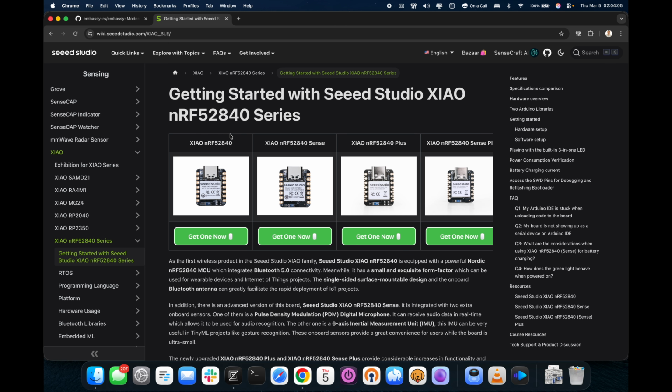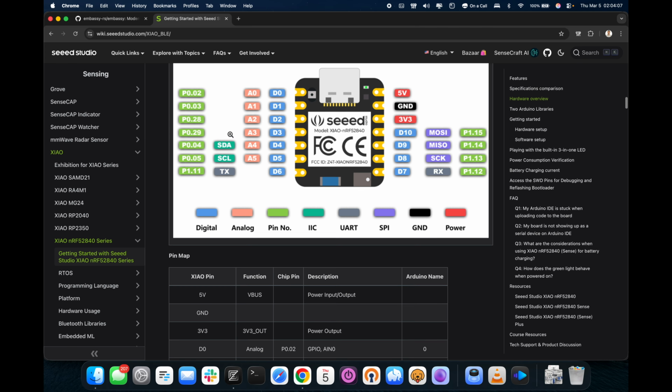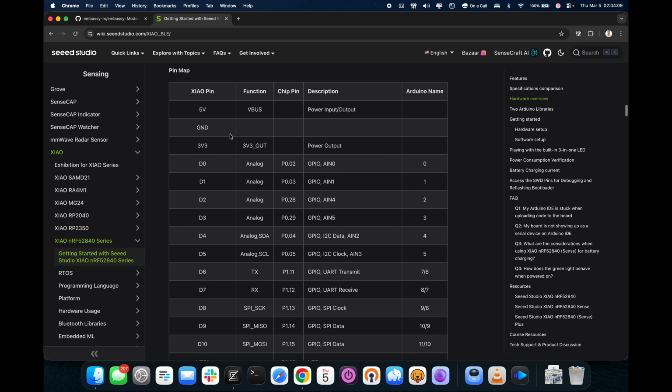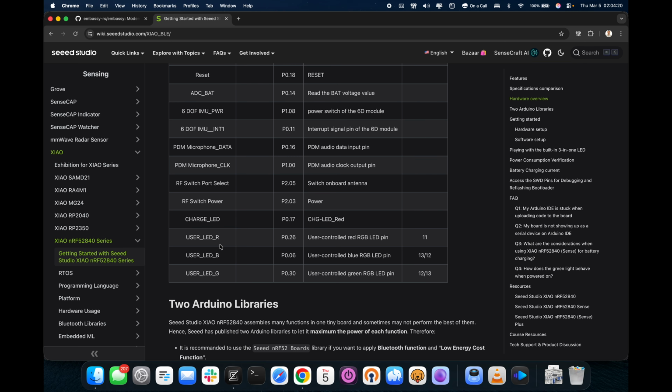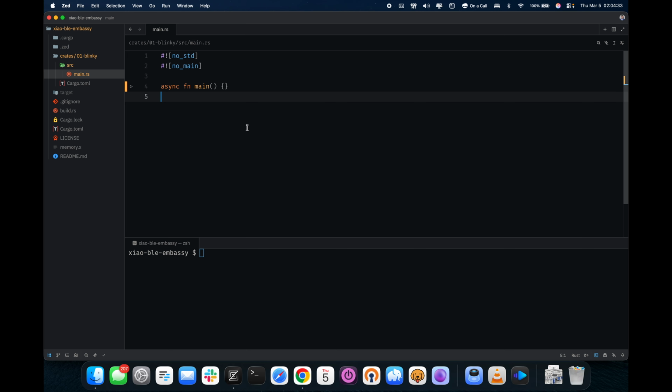So let's have a look at the mapping between the board and the chip. If we look at this table, the first column is the XIAO pin, and the third column is the chip pin. And if we just scroll at the bottom, we see that the red LED is pin 26, the blue is at pin 6, and the green is at pin 30. So we have to keep this in mind. All right, now let's go back to the editor.